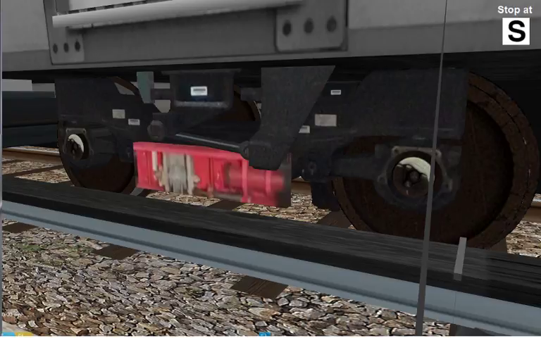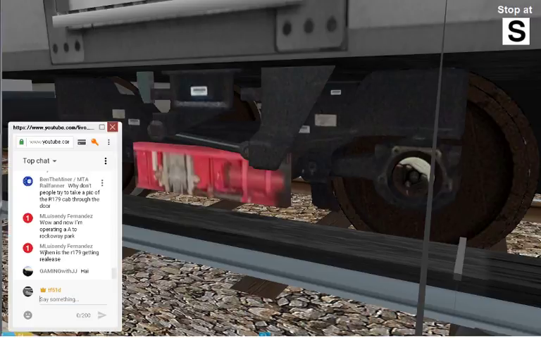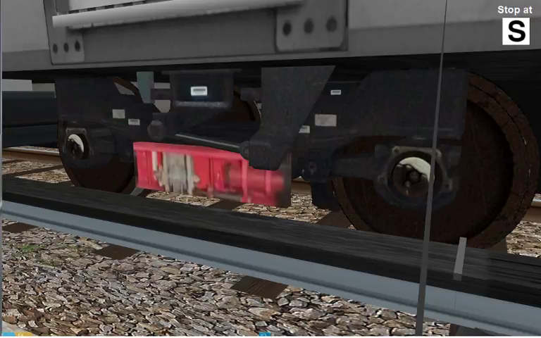But that pretty much looks just like what I took right from a photograph of an R179 truck. So I think I got that pretty accurate. But yeah, if you want, I'll give you another tour of the train.